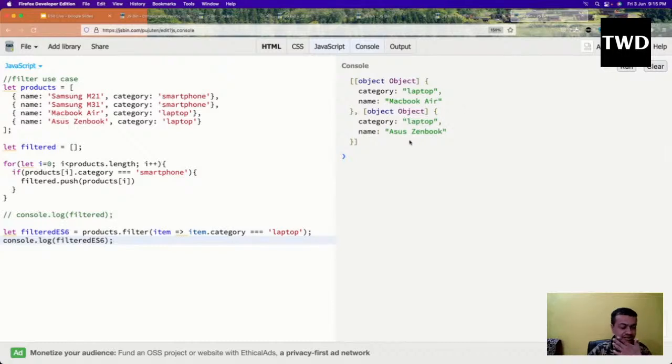The logic is that it goes to each item, and I have to give some condition to check. If the condition I'm checking is true, then only it will add that item, or else it will not add that item. So in each iteration it checks whether it is there or not. And there is again a difference between filter and map.